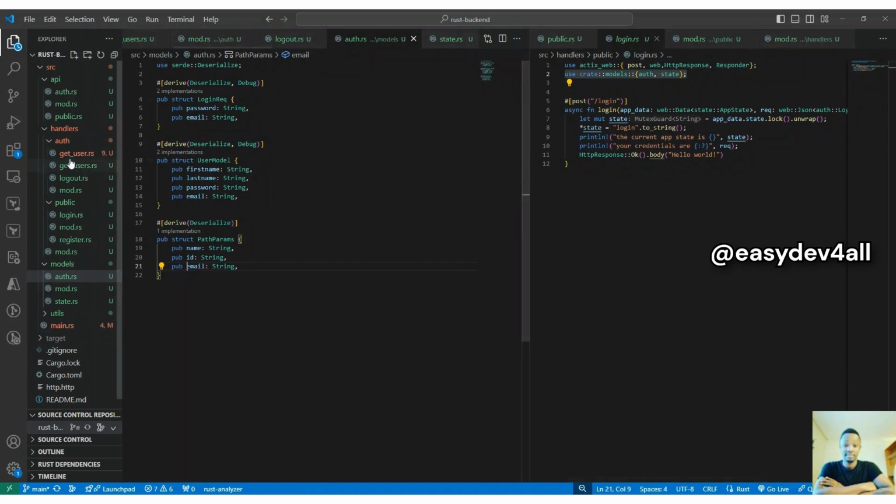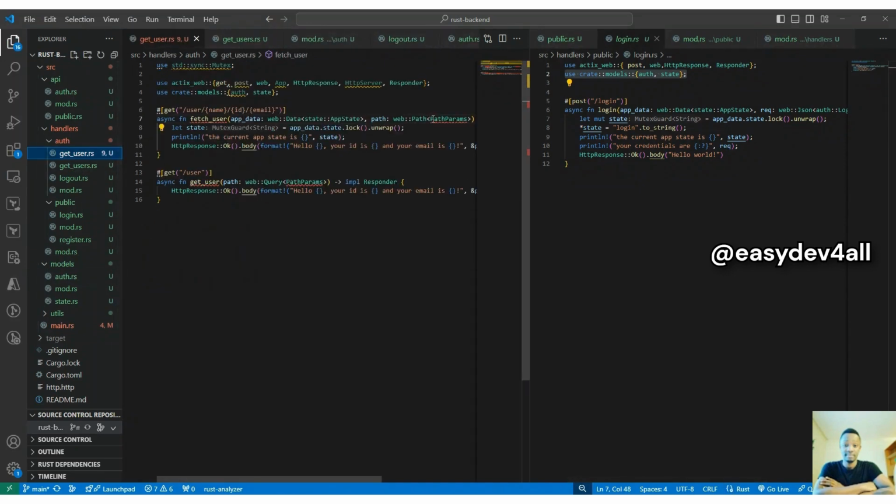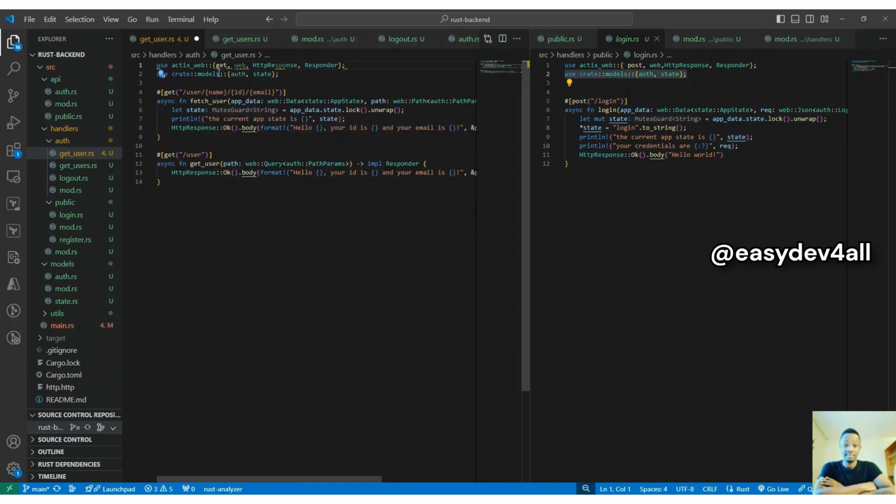Now I can come back to get users and change this to auth. So this should come from auth, and now that's totally fine. And again, we can do the same here. Now all of this should be fine. So now I can clear out the imports that we don't need. We don't need this, we don't need this. And I can remove the mutex because that's also not being used anymore. Now this should be fine.